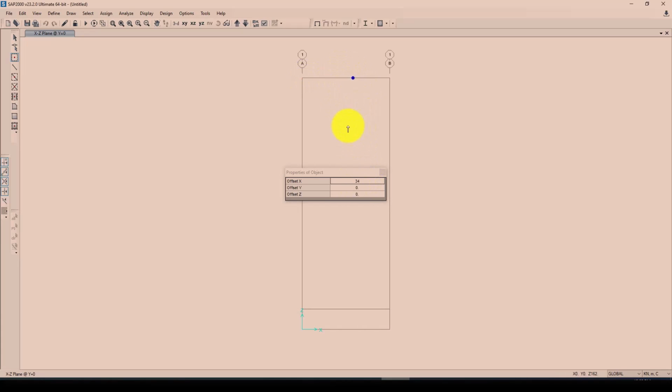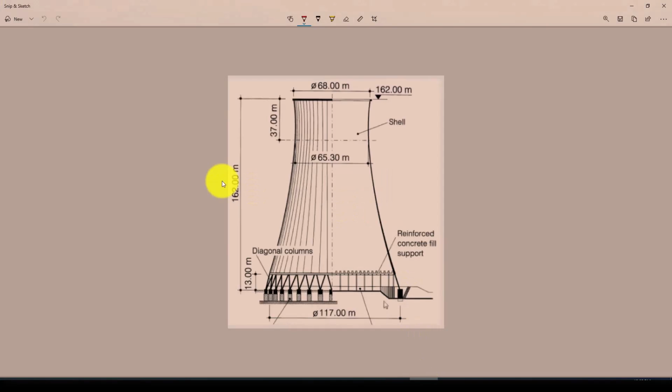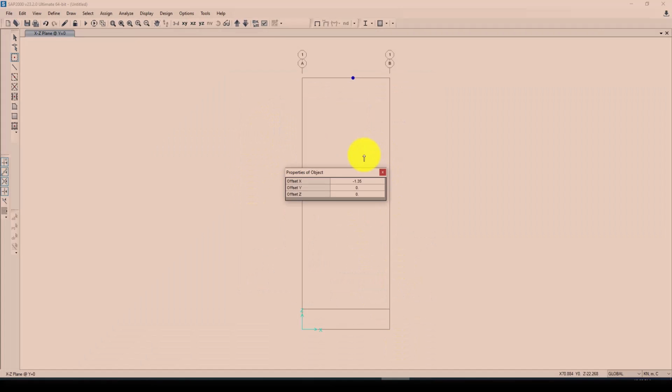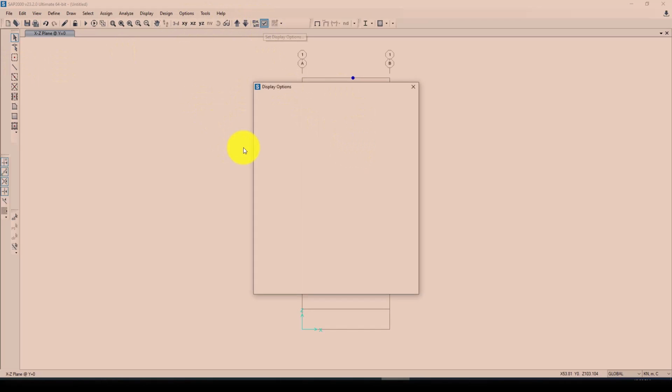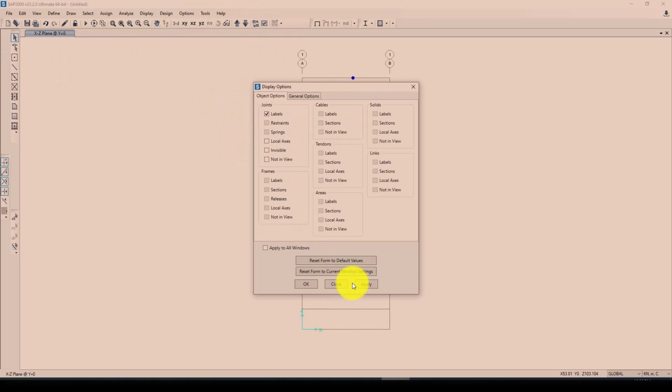And the second joint is here. We're pressing here, and then we got minus 1.35, and then z is equal to this height, 37 meters. And I'm going to give 37 minus 37, and I can put this point here. Now we created 2 points, and selecting, please turn on the label. OK.